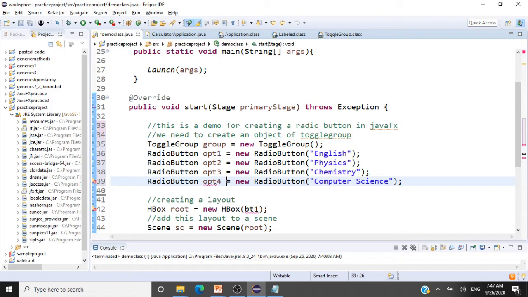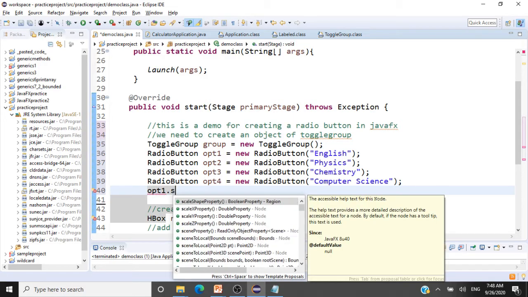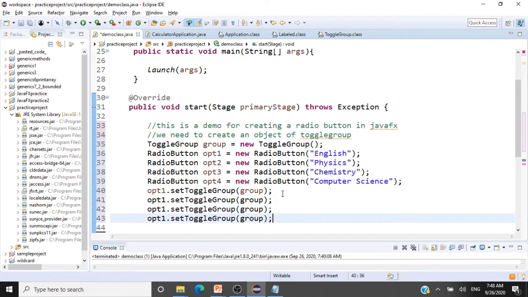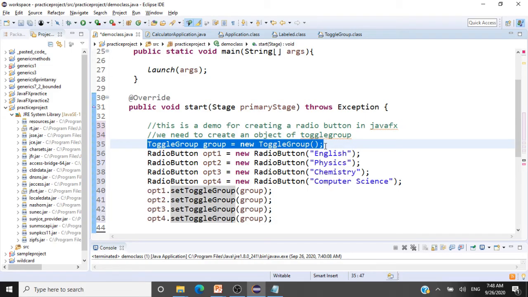So we have to create 4 options, and then finally what we have to do is add all these options to that group. For that we take every option, option1.setToggleGroup, and then we give the group name, that is group. So like that you have to add all these 4 options. Let me copy and paste all these 4 options here. So it's option 2, option 3, option 4. So all these options are added to this group called ToggleGroup. The property of the ToggleGroup is that it will enable the selection of only one of the options. So that's why we create a ToggleGroup and add all these radio buttons to that group.